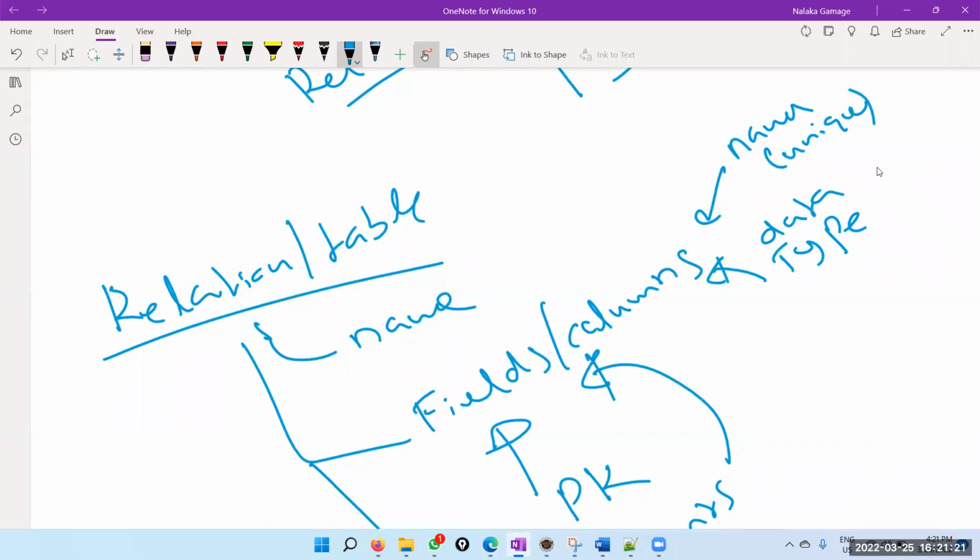Whether decimals are allowed, whole numbers only, or is it a date? Is it a date type? So we have to specify. So we'll be discussing those things, the common data types.